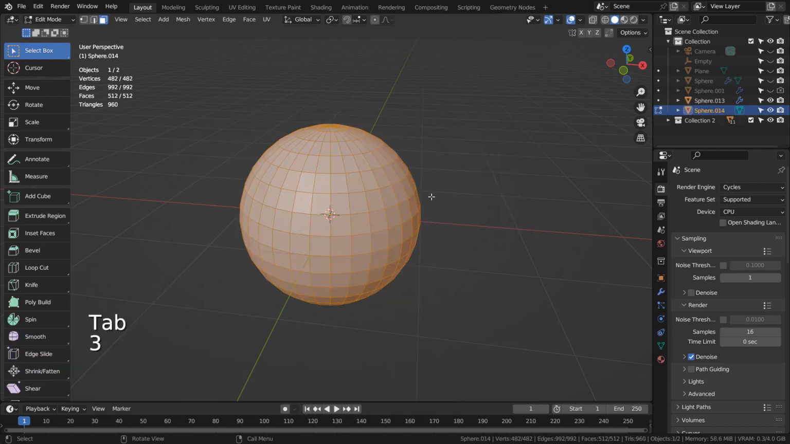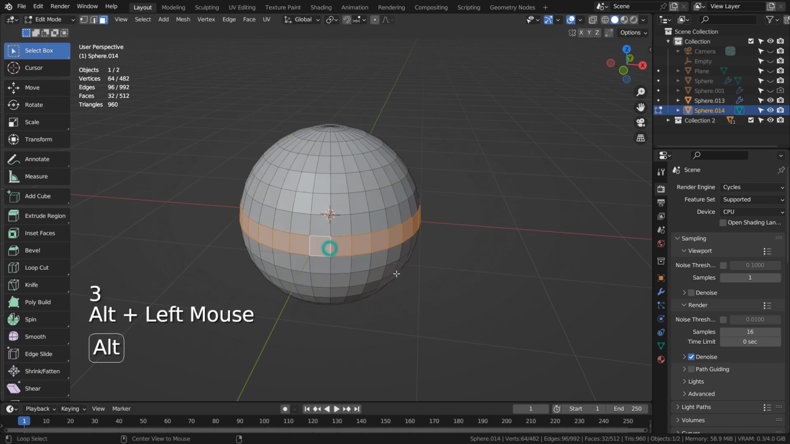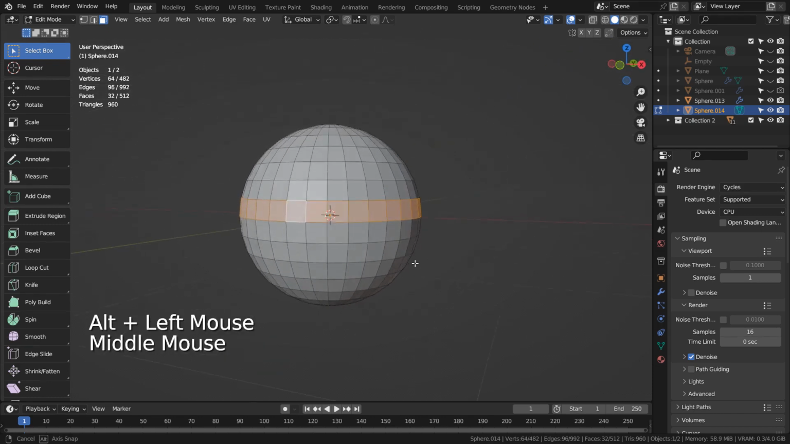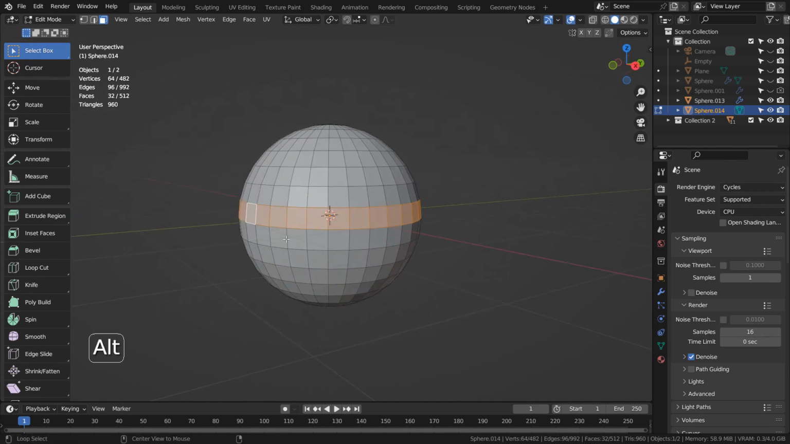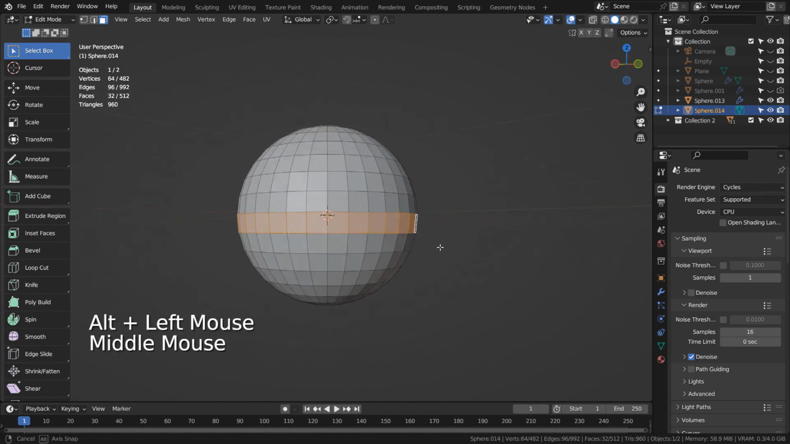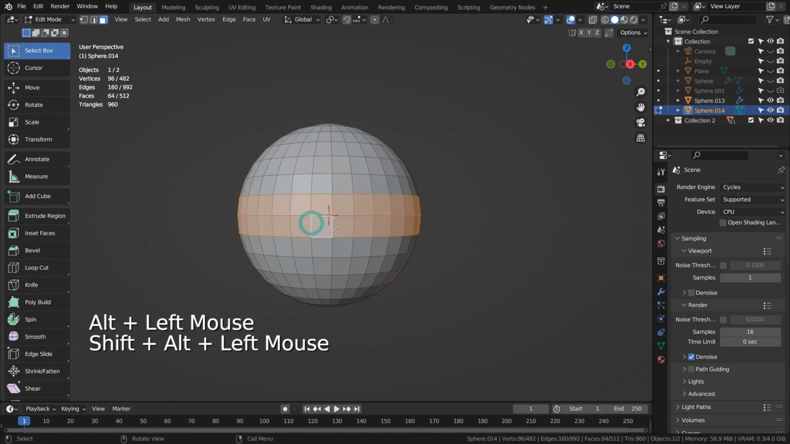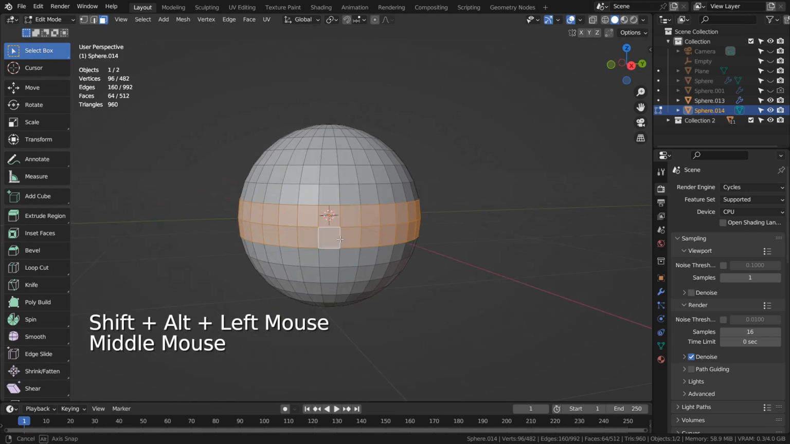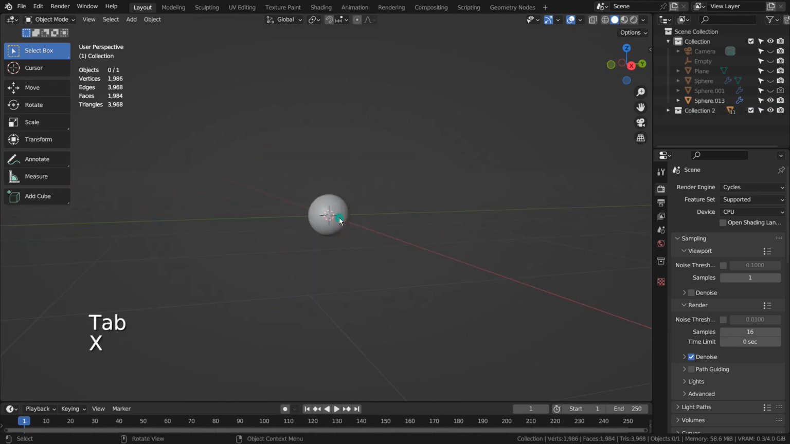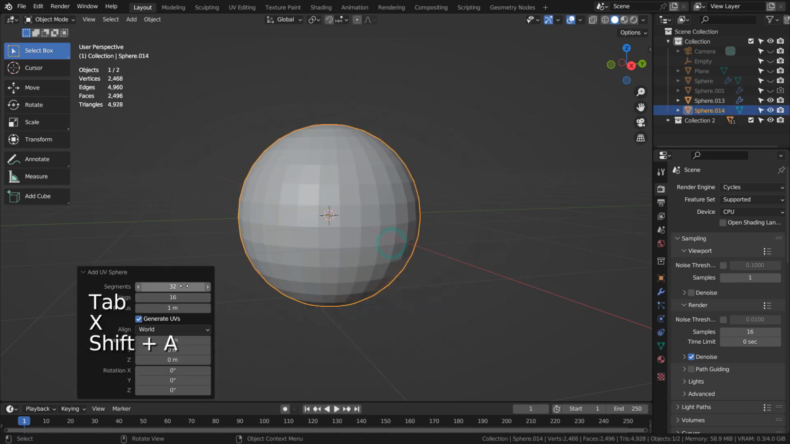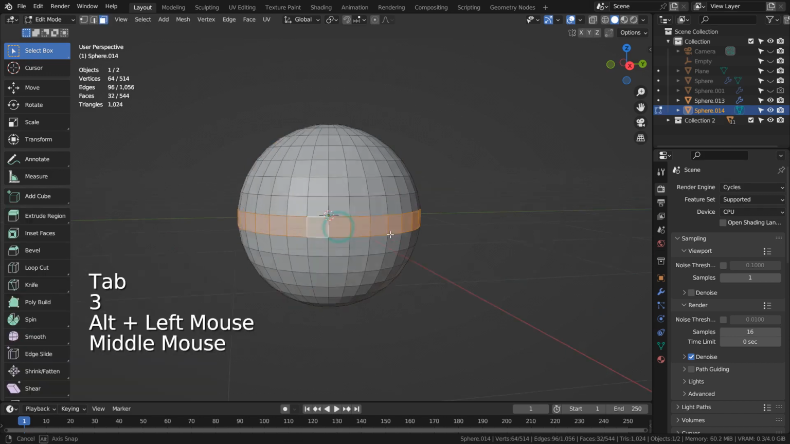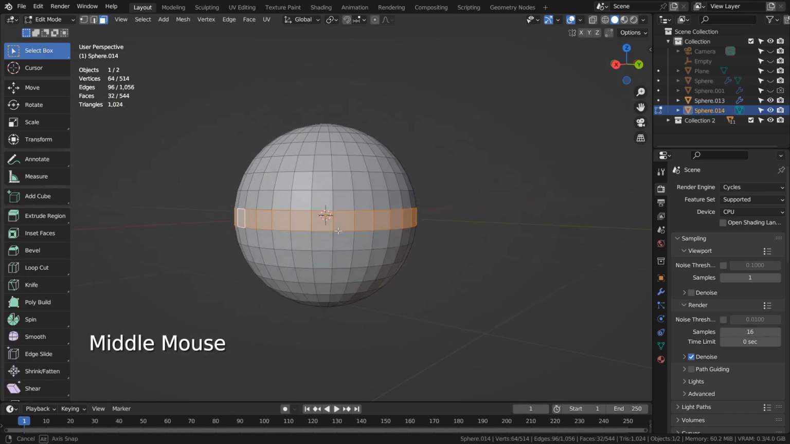In edit mode, type 3 to face select. It will be better if the face loop is located right in the middle, meaning the sphere needs to have an odd number of rings. Let's Alt-select to select the face loop, and type P to separate it.